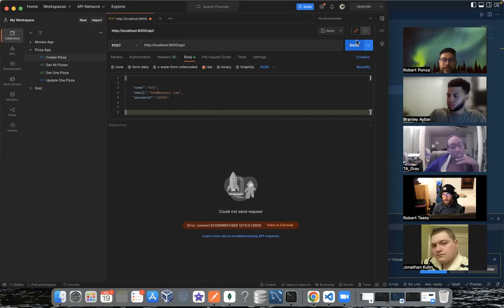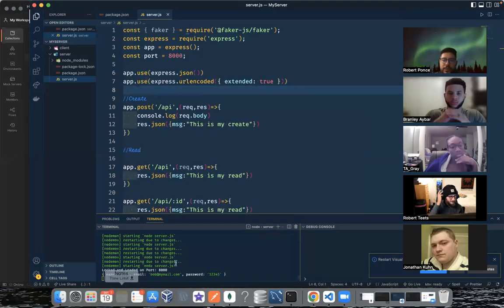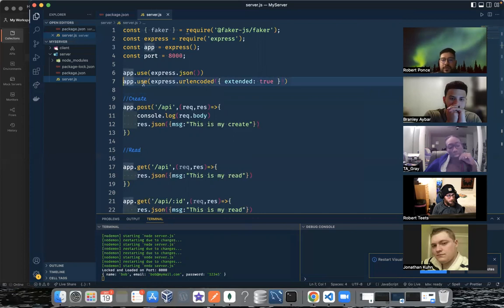When I do it now, we see still the same response, but then you see here an object. Name Bob, email bob@mymail.com, and a password. So I receive the information because I had to set this up and configure it to use express.json. So it's able to use JSON. Okay. This is for URLs that are encoded. I don't think we use these at all, but still keep that on there, right?